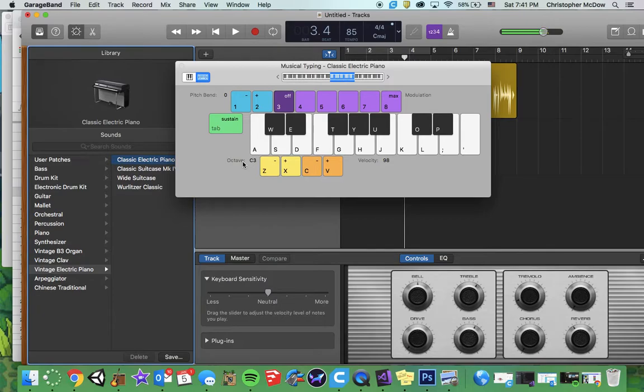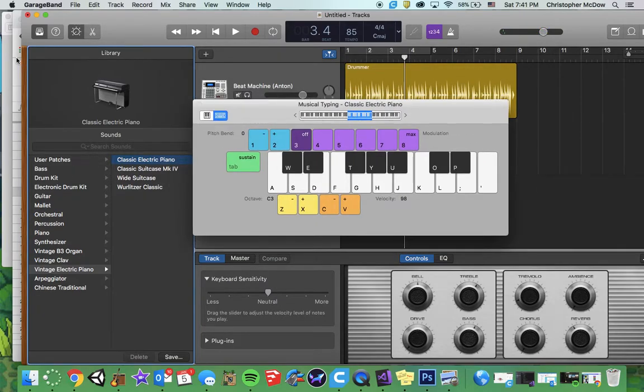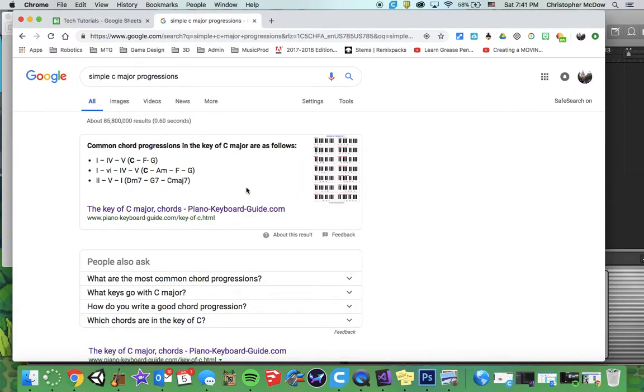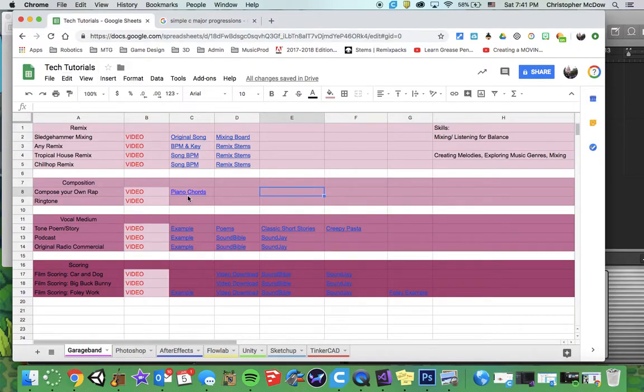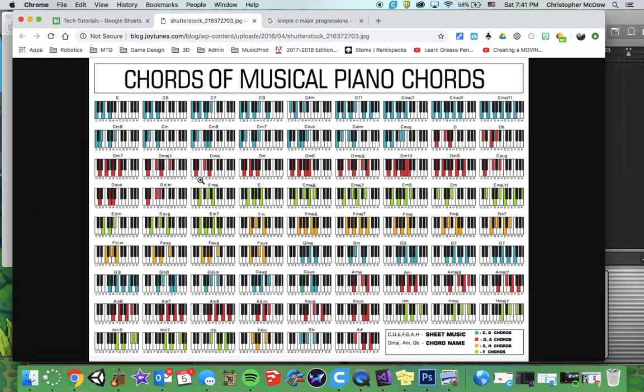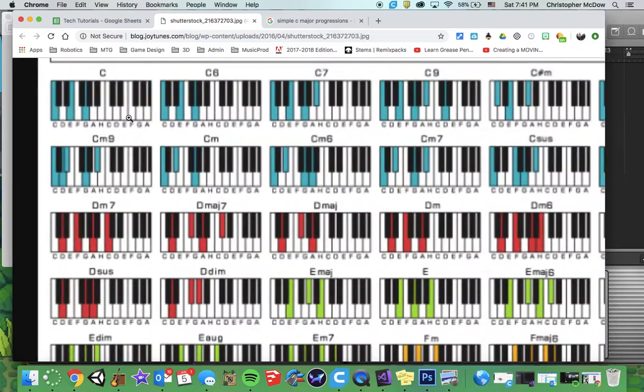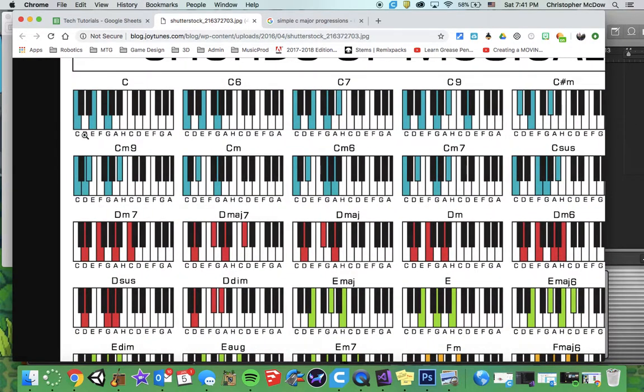Cool. Okay. We're going to do the key of C, and we're going to use these chord progressions. You can look this up anywhere. Simple C chord progressions. You can either use the C, F, G, the C, A minor, F, G, or the D minor 7, G7, C minor 7 chord progressions. That sounds like a bunch of gobbledygook. But in your tutorials, you have something called piano chords. So here's C. Let's zoom in there. The key of C uses these notes, C, E, G.